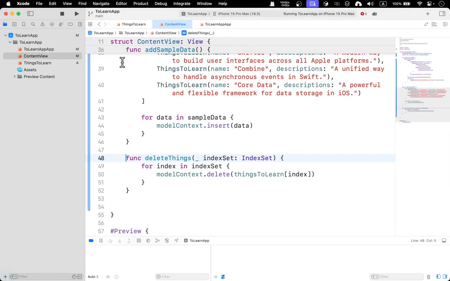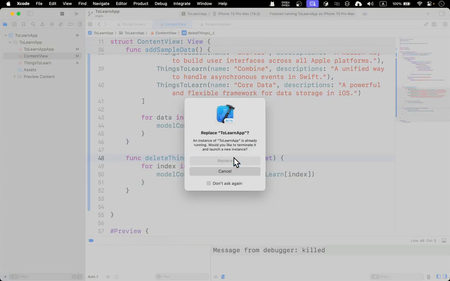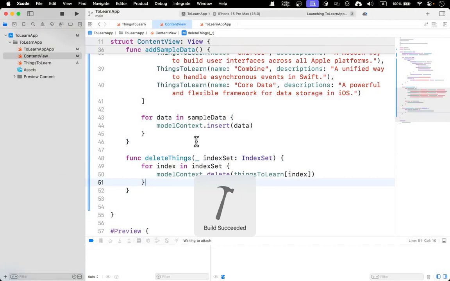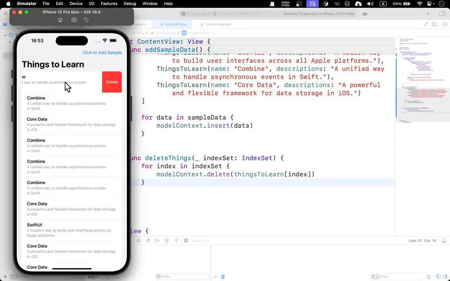We can actually run this. So let's run this, replace. Oh, don't need to show that again. So if you use three fingers on a touchpad, you can just delete it. That's good. Core Data. Okay, that's good. SwiftUI delete. Yeah, that's pretty good.